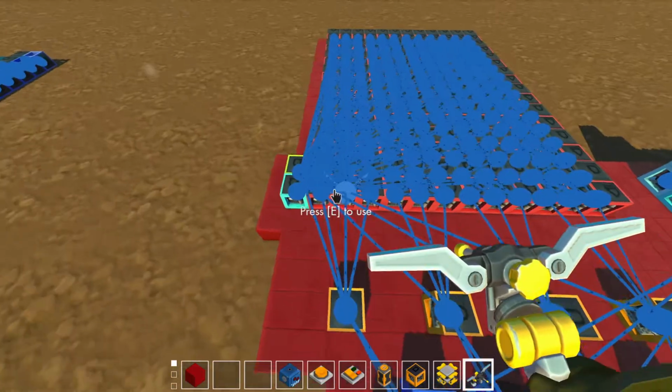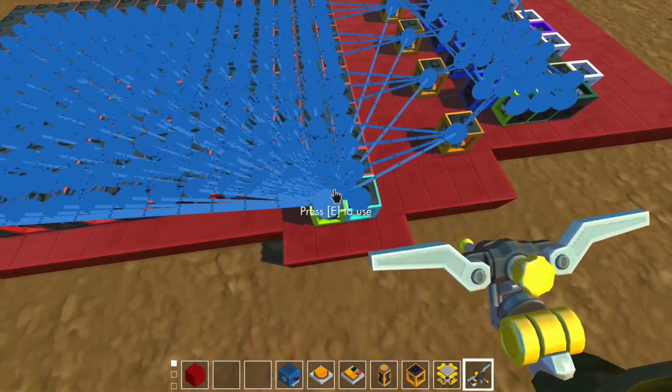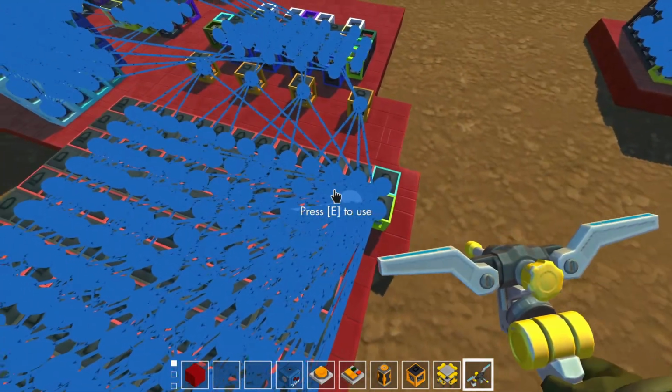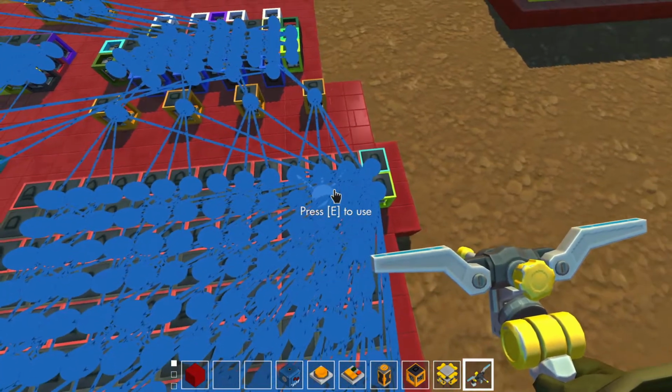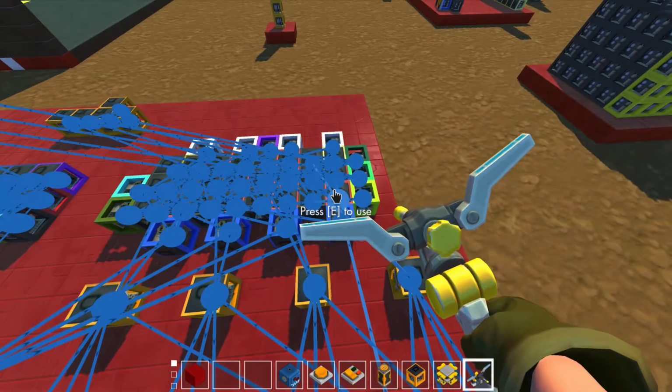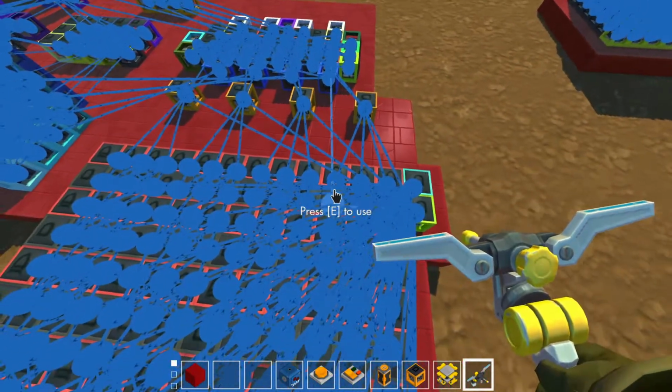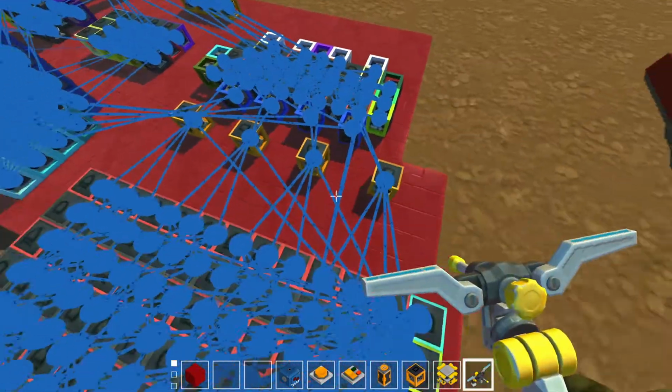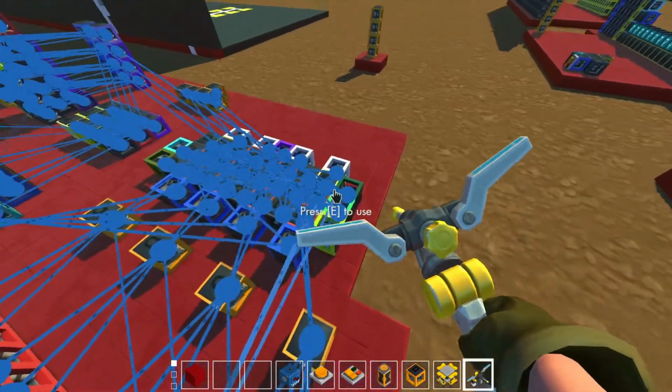And similarly, the blue one, this one, needs to be routed to all of these ones here for the purpose of pulling back out of the stack.